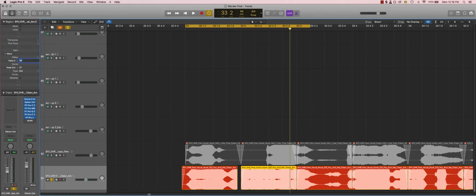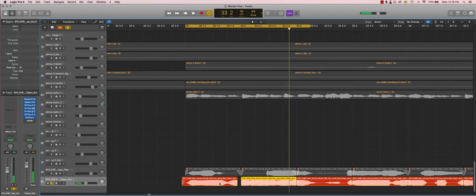So there's a little gap there, but if I take off the fade out and the fade in on this one, you and me, you can kind of hear that little click, which is not what you want.